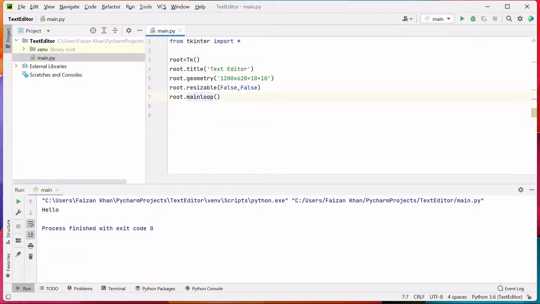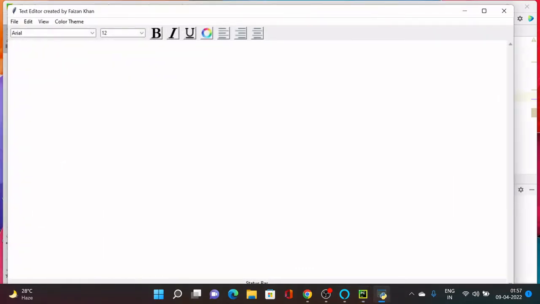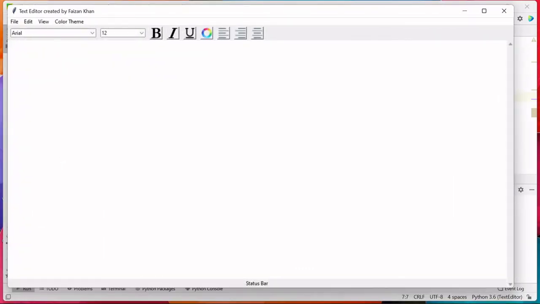So let's open our original project and see what we have to create first. So this is our original project, and after providing the title and increasing the width and the height of our window, next thing is we need to create these menus. Okay, so let's see how we can create menus.